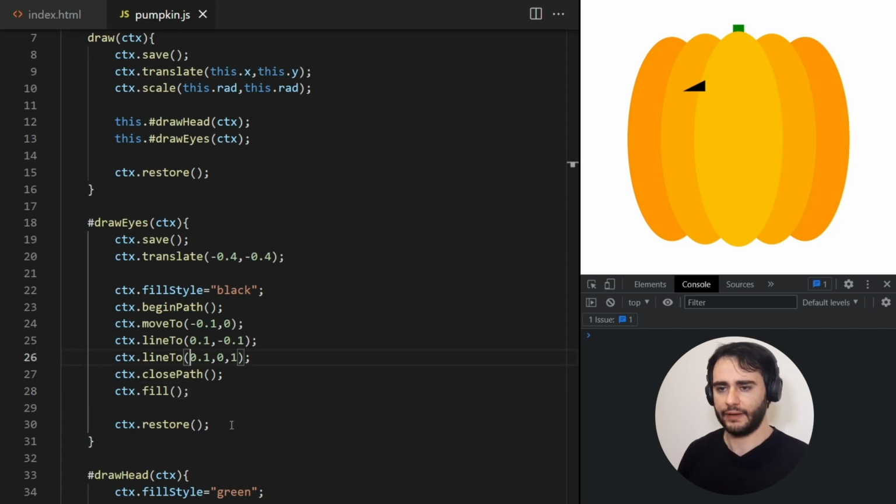I have a mistake here. This should not be a colon, this should not be a comma. This should be a stop point. Okay, it looks okay, but I think we can make it a little bit bigger. So let's modify this to 1.5. This is really personal preference.